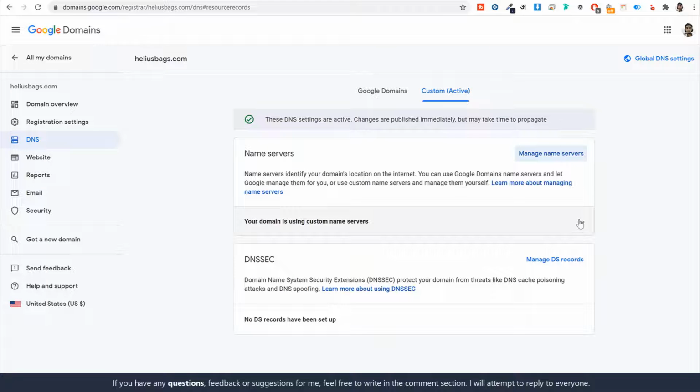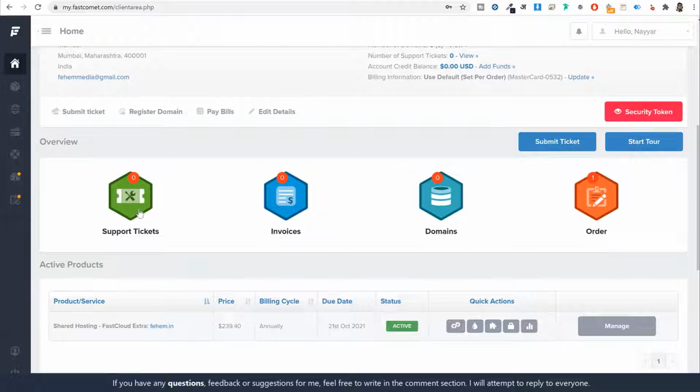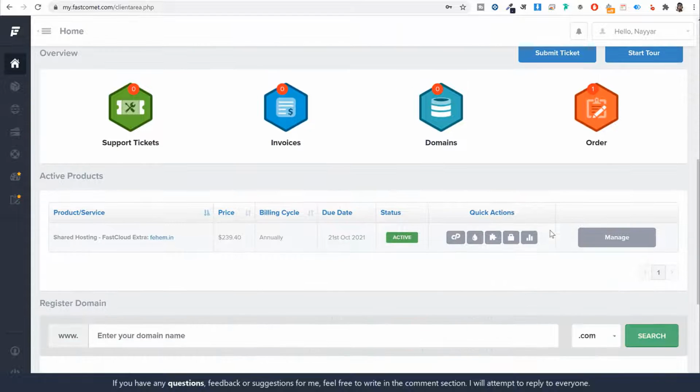So this is how you can connect your domain name which is hosted on some other website with Fast Comet. This is how you can do it manually, or obviously, as I said earlier, you can just raise a support ticket and they will do it for you.